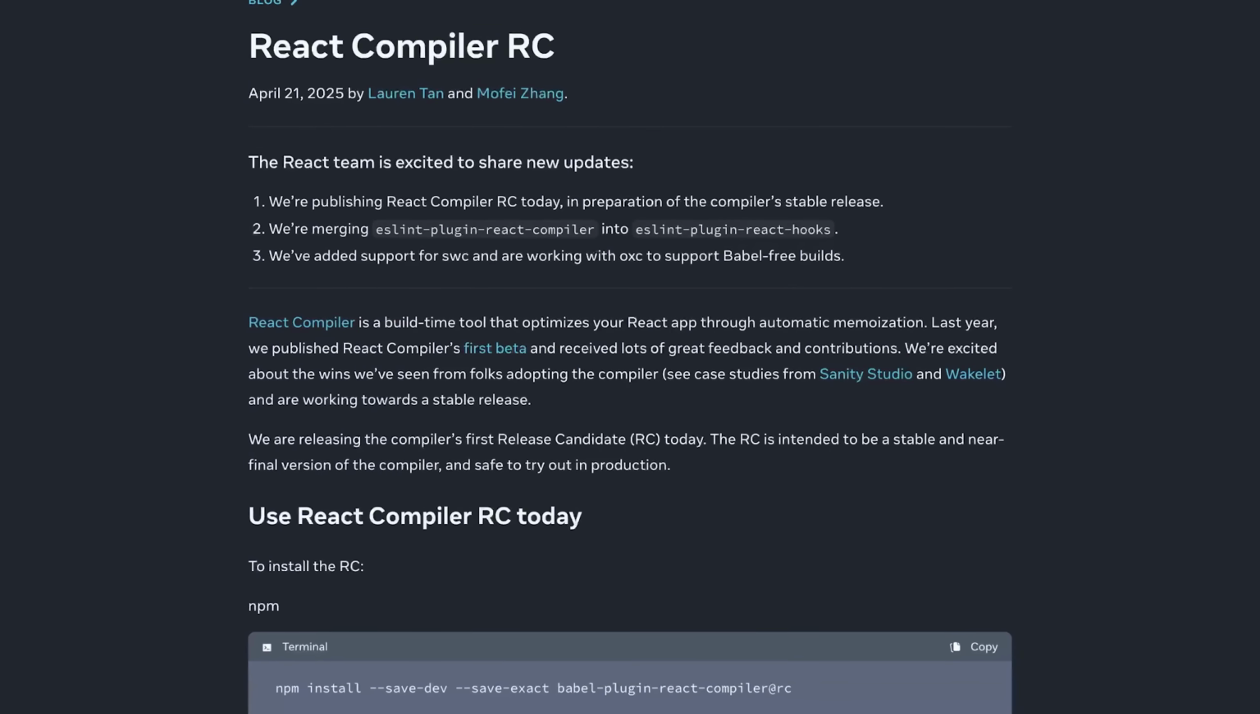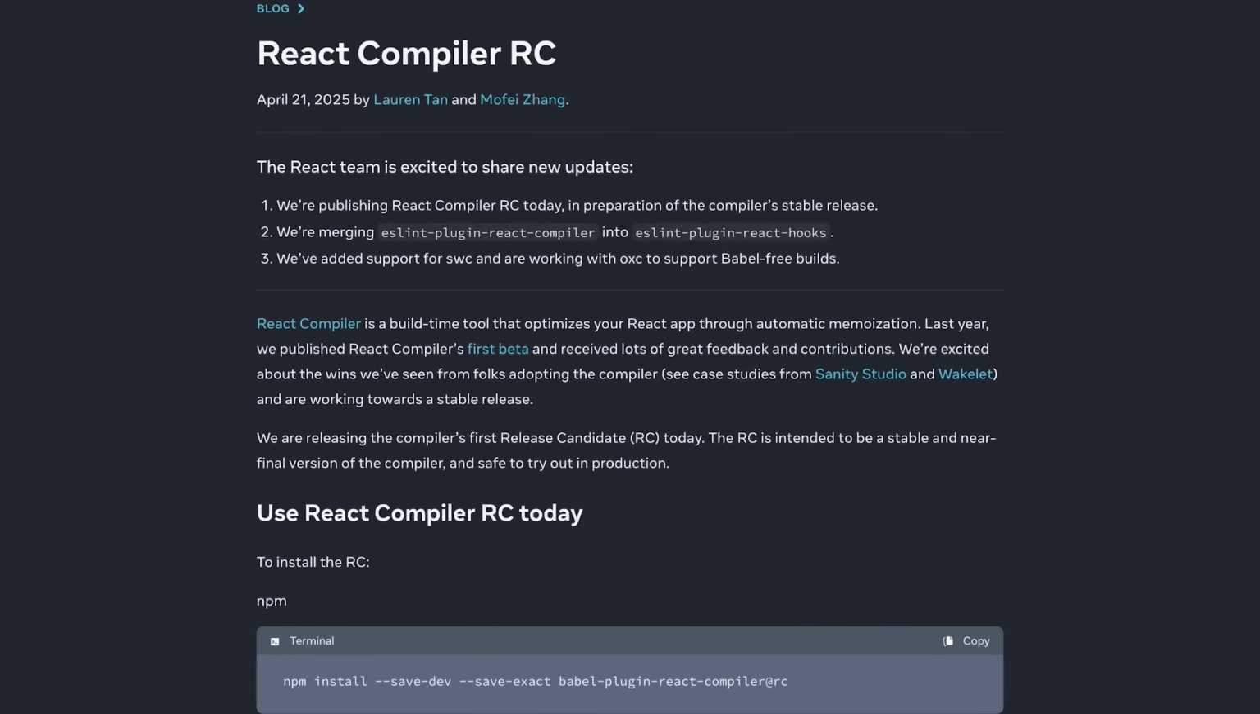The React compiler entered release candidate phase. It's now almost marked as stable. It probably won't take super long until it is, and that of course means you can think about using it in production. Maybe not entirely yet. Maybe you want to wait until it's really marked as stable.